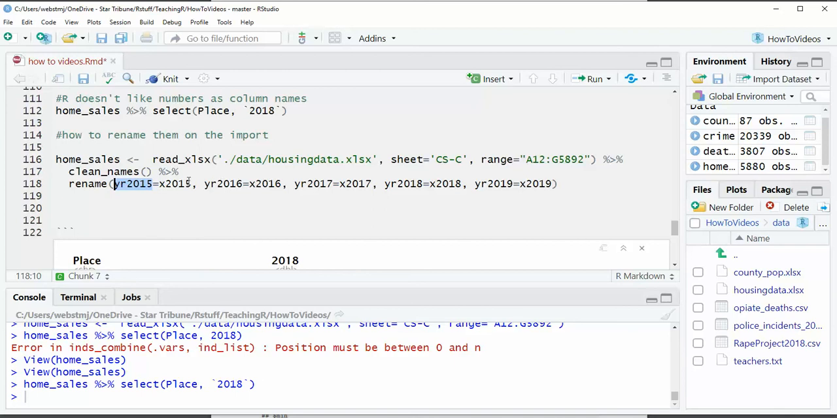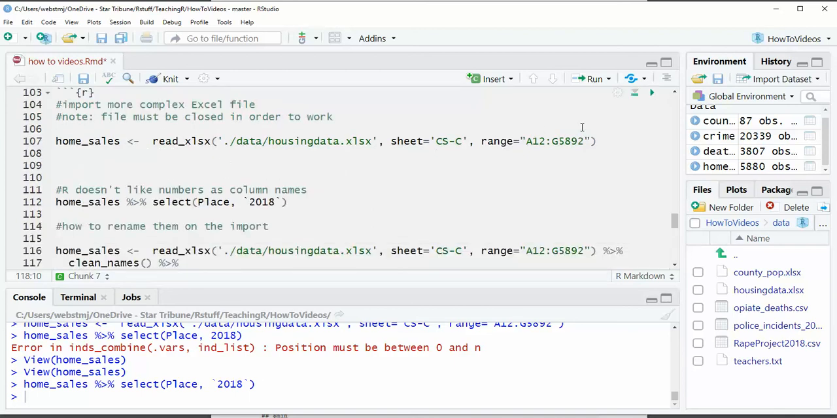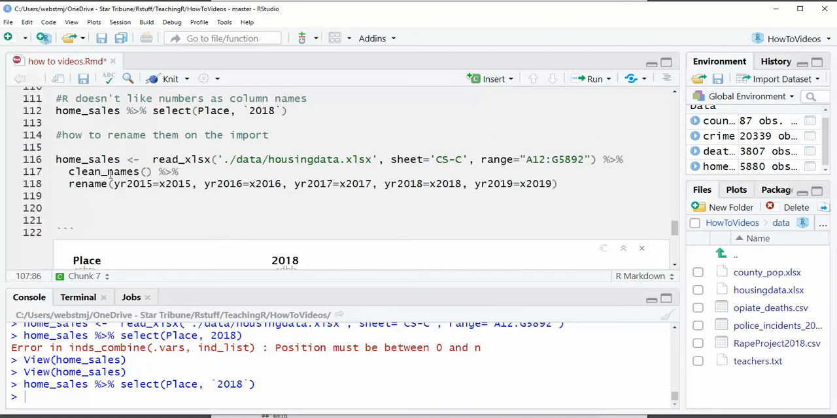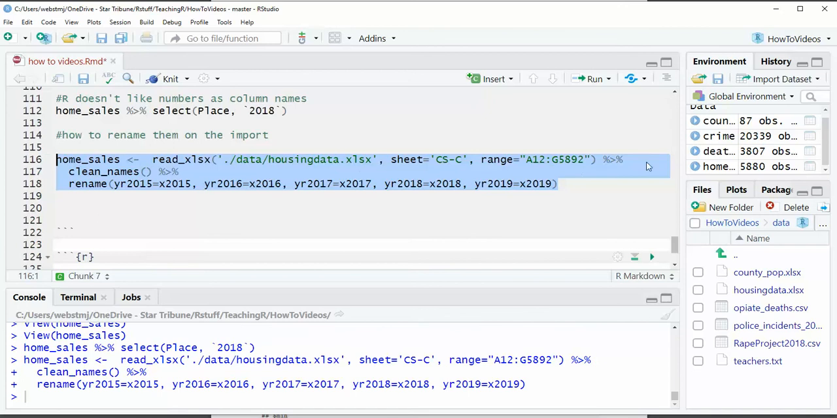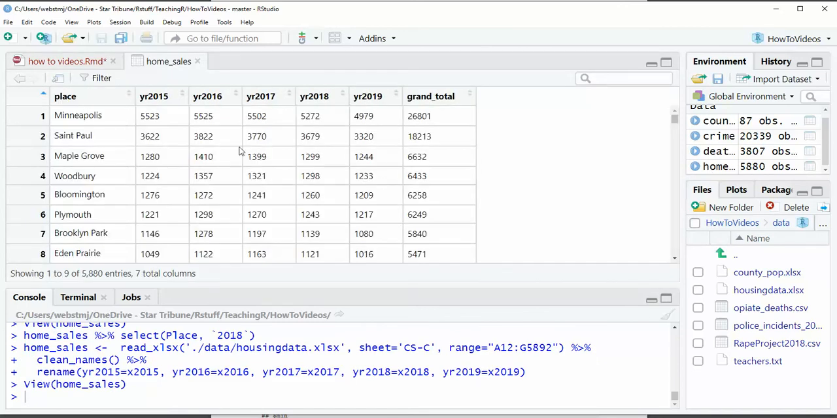And remember we didn't use clean names up here. What's going to happen with clean names is that it's going to put an X in front of each of those numbers. So I'm going to tell it change that X2015 to YR2015, year. You could keep the X, I suppose. There. Now it looks a little bit nicer.